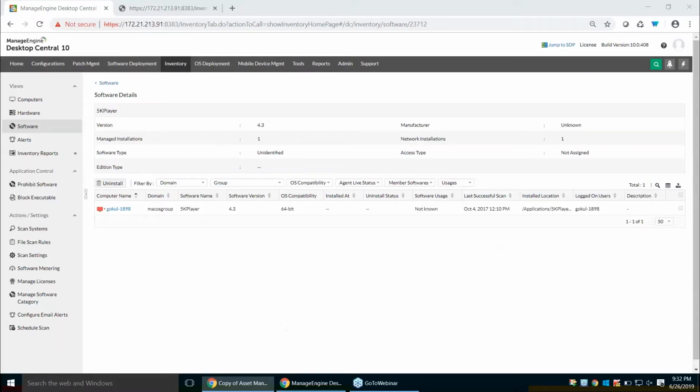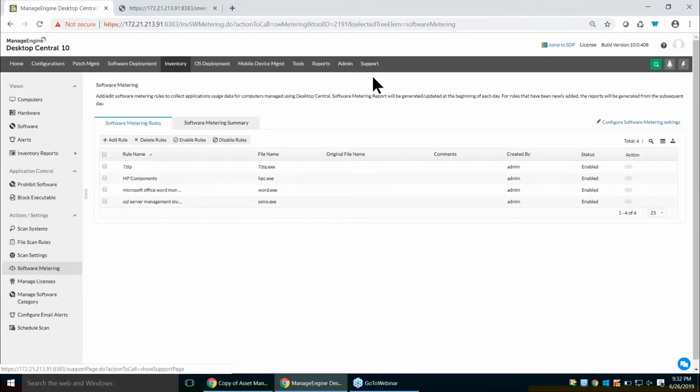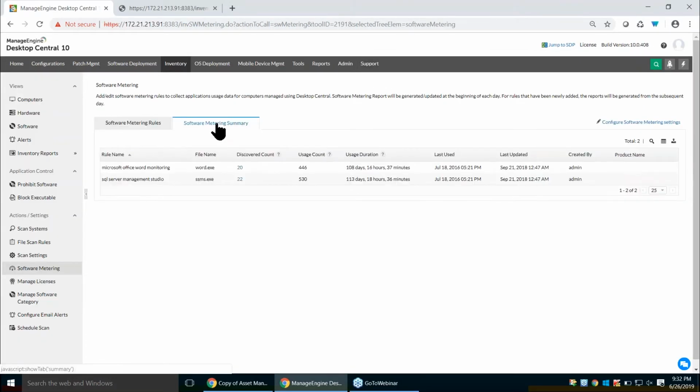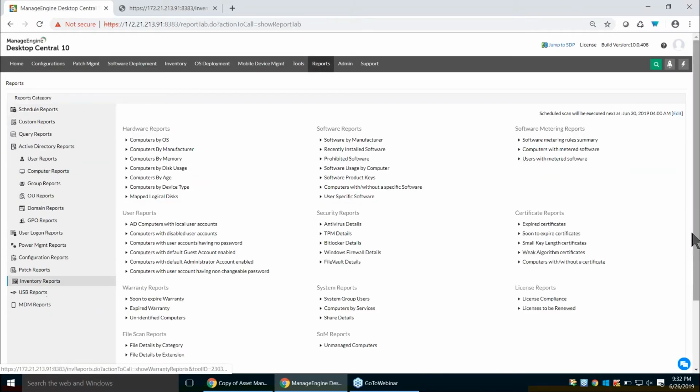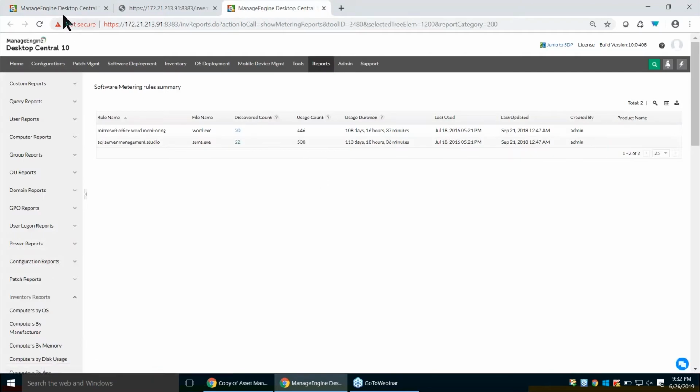All right. There is one more important thing that I need to share in terms of software metering, which is software metering reports. This is one sample report where you can export the details about the usage. Similarly, we have recently introduced some of the latest reports in terms of software metering as well. Here in the report section, in the inventory reports, these are all predefined reports. If you click on software metering rules, you can see the same report that we have seen before.